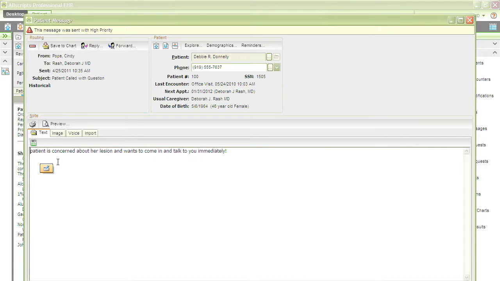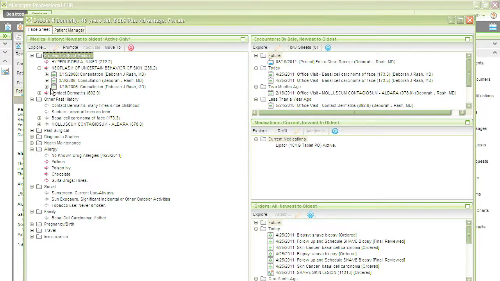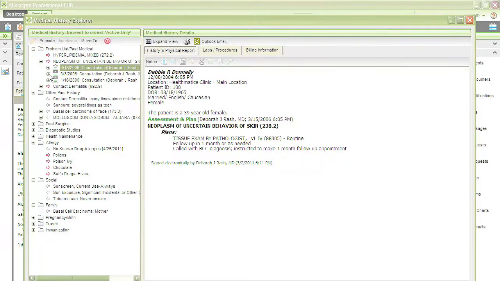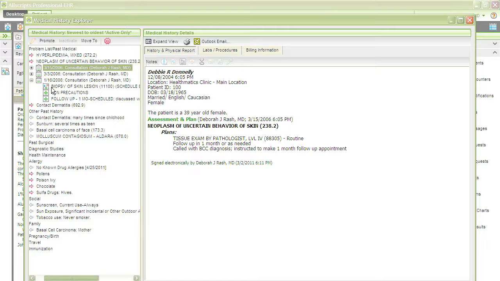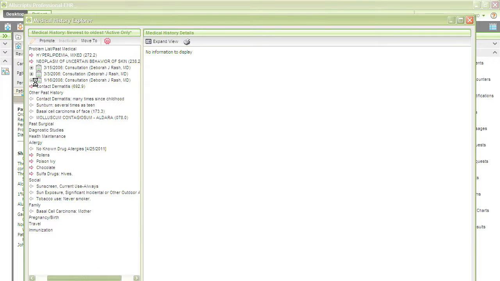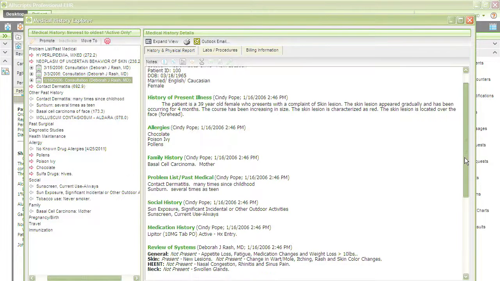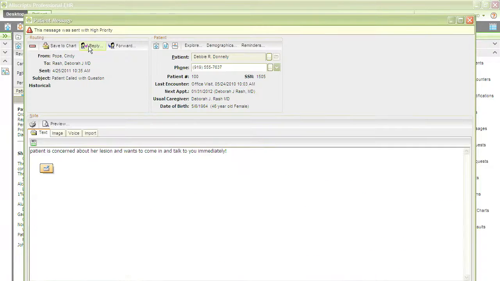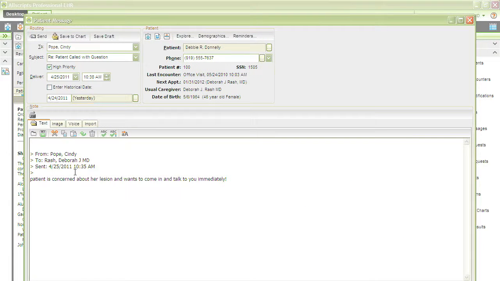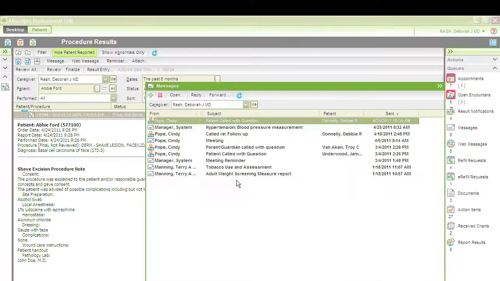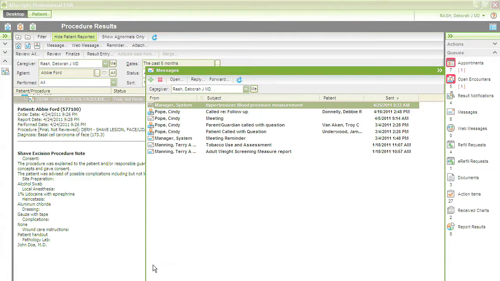If you want to look at the chart for the patient prior to responding, you can simply click on the face sheet, look at the chart, see what the last documentation was for that visit, and then document accordingly how you want to respond to that message. So very easily you could see any information that you want regarding that patient's chart. To do that, you simply hit Reply, and then you tell the nurse to have the patient make an appointment. You send that right over to the nurse, and now it's no longer in your inbox, but saved to the patient's chart.